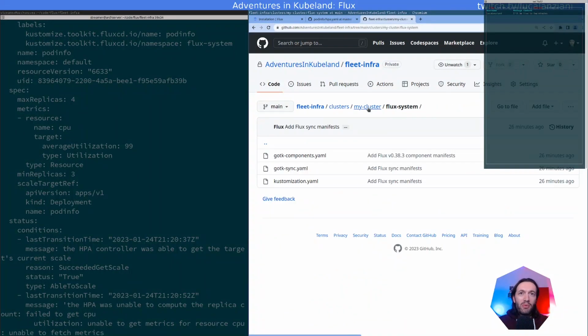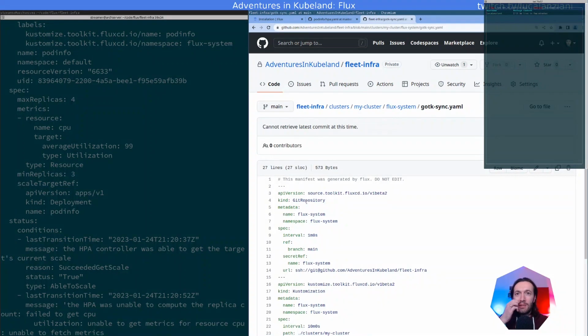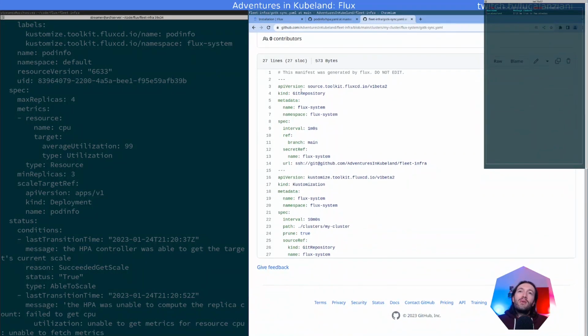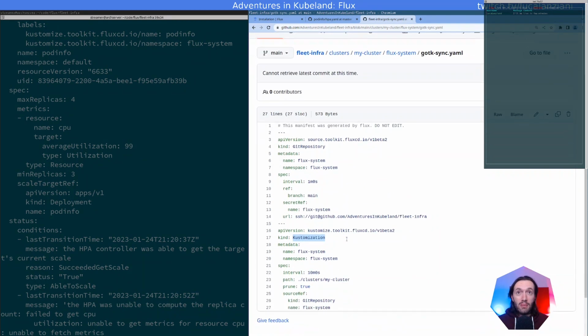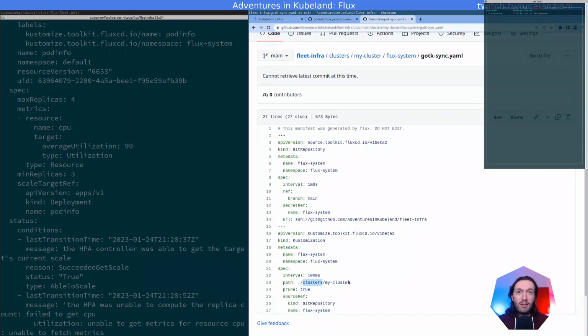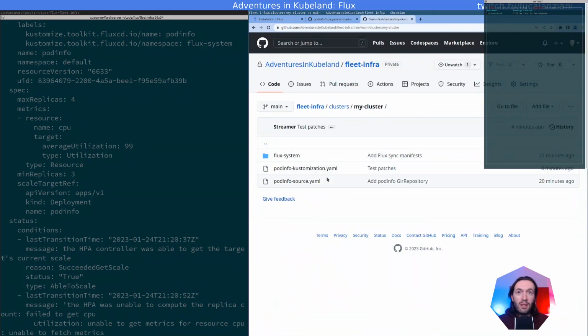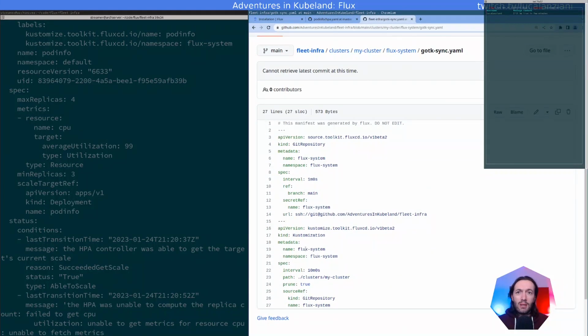Then there's another thing that we can check before we stop the stream. The other one is gotk-sync. Okay, and this is installing the repository. Okay, I see what it's doing, right? So what it's doing is installing the repository and the kustomization that points, look at that, to the same folder. See? Clusters, my cluster. Okay, and then the path is this, but it's interesting because it's missing the Flux system.